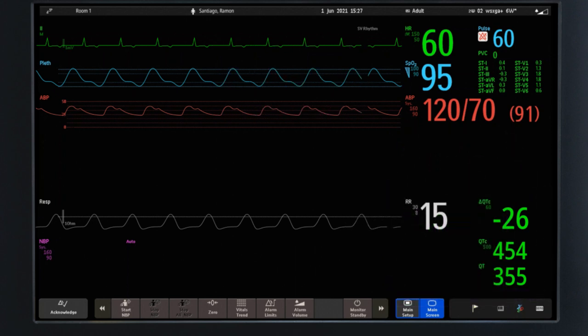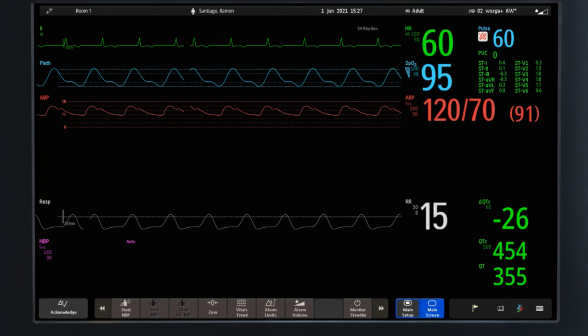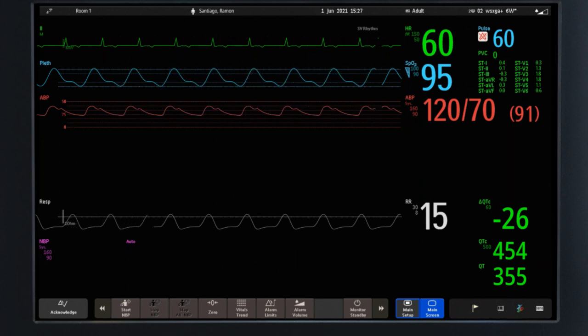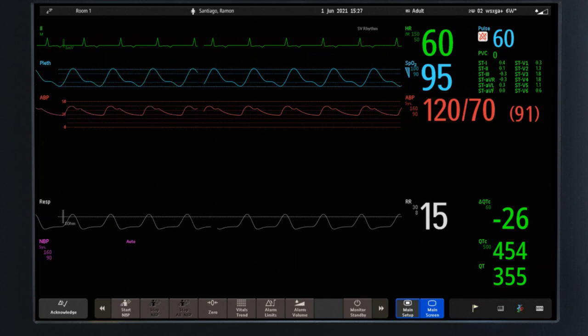Once the QTc is no longer prolonged, you can reset the baseline QTc to current values so the delta QTc would be zero. Then, if the QTc began to prolong, the delta QTc values would increase.